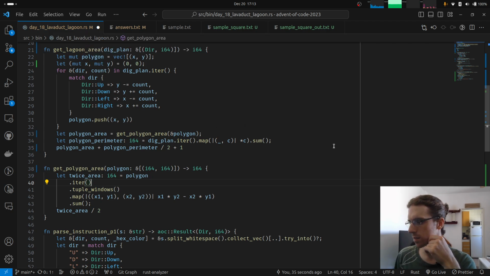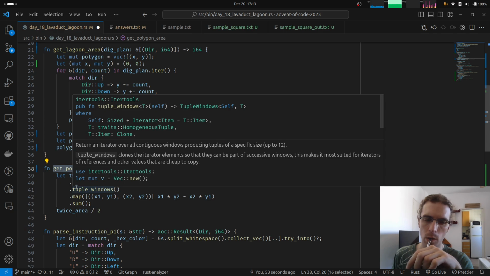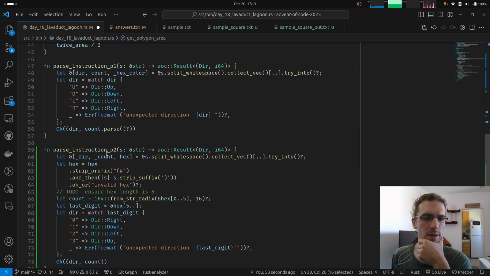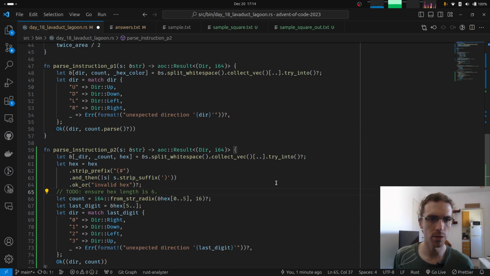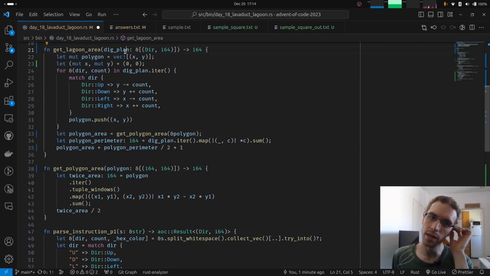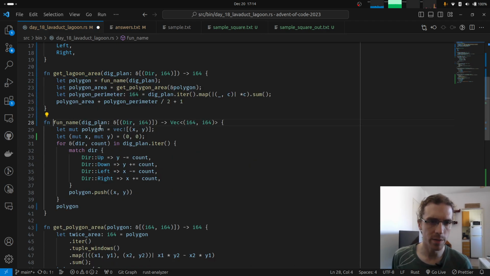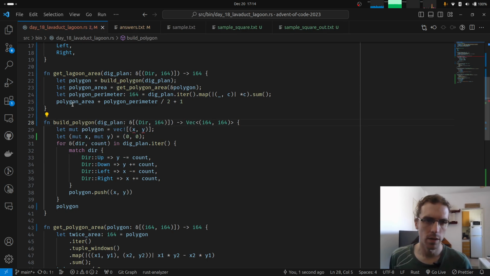We could even not build the polygon itself, because this could just receive an iterator of points. But I mean, there's no need for that. This to-do, we can totally do this. So okay, let's finish reviewing this. I'm okay with this. I could extract this into a build polygon for a given dig plan. Let's see how that would look, but I don't care that much about it. So this could be called build polygon for a given dig plan.